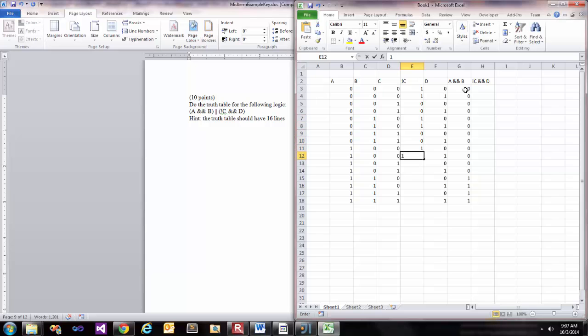0, 0, 1, 1, 0, 0, 1, 1, 0, 0. And that makes this calculation between C and D much easier. So not C and D can be true only when both not C and D are 1. So this is 0, 0, 1, 0, 0, 0, 1, 0, 0, 0, 1, 0, 0, 0, 1, 0, 0.